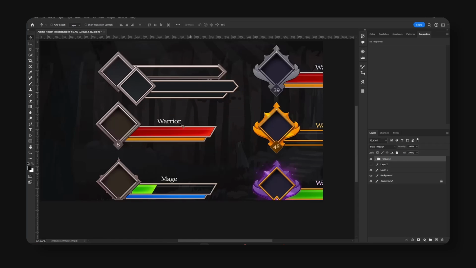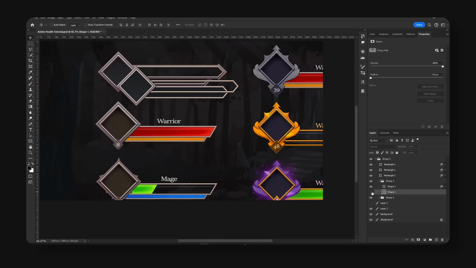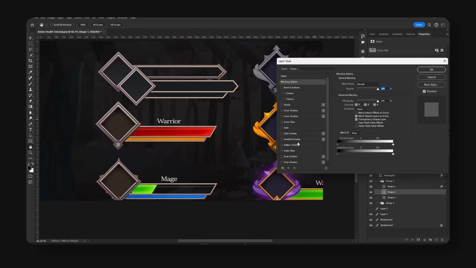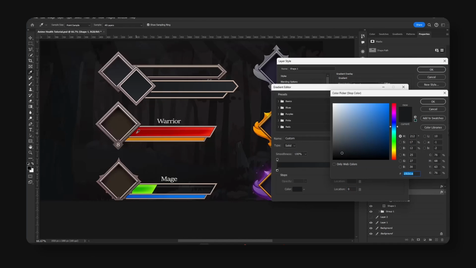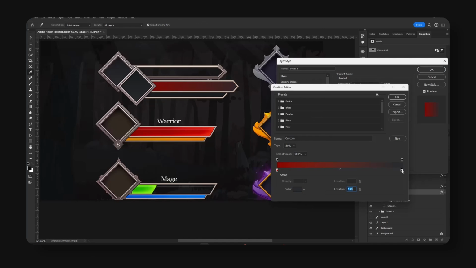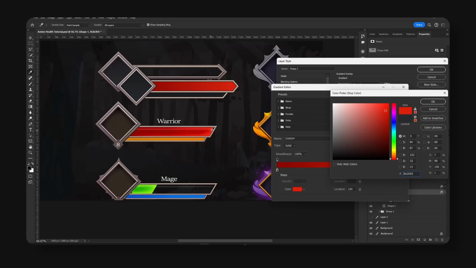And for the actual bar, it's actually quite simple. So, good thing we have the container, because we just copy Control J into a nice gradient overlay. Change the angle to 0. Just gotta type it. Change the color. Boom.